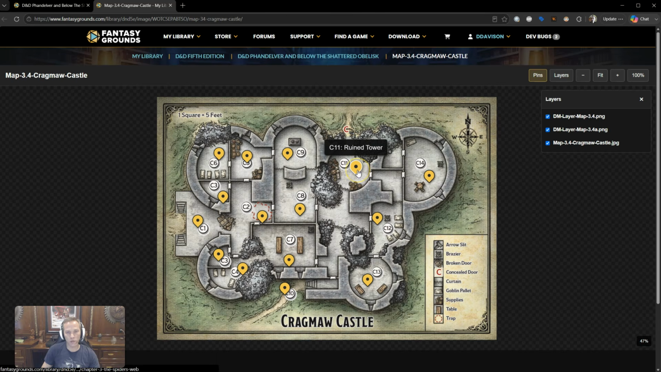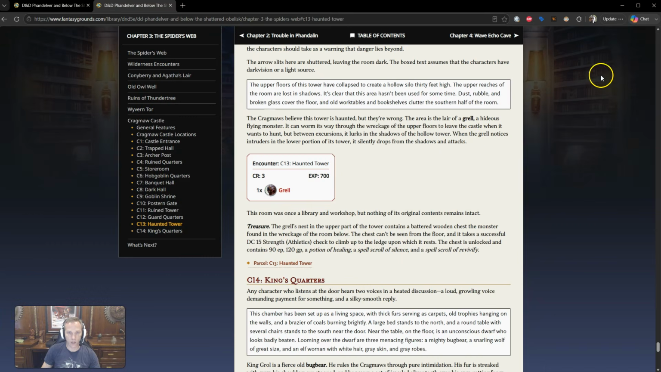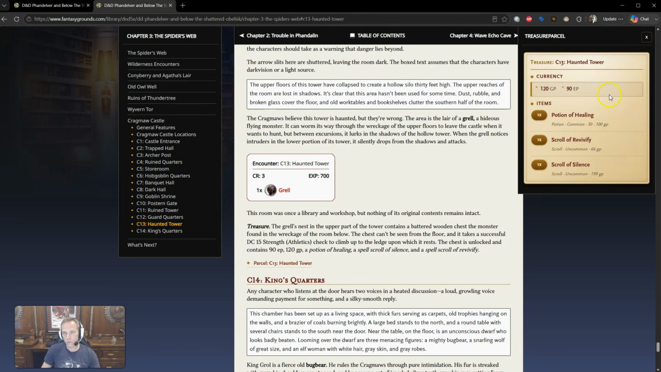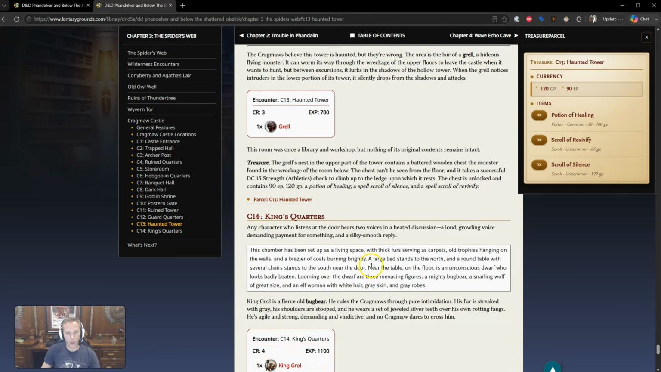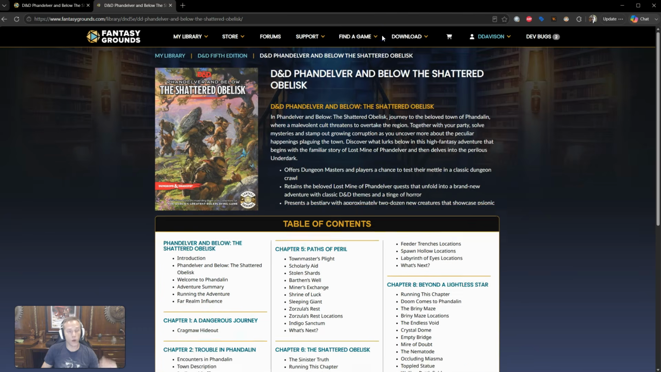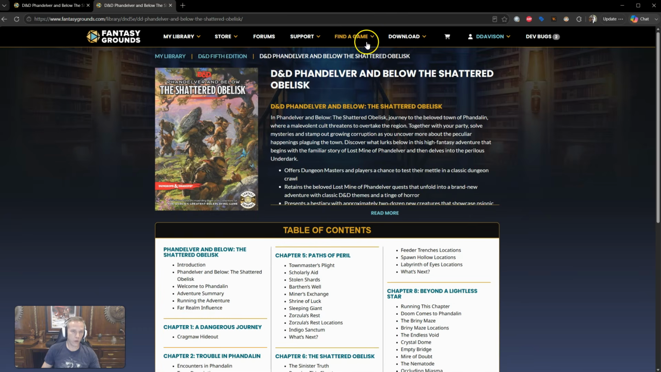When the pins are active, I can now jump immediately to what is in each section. So if I wanted to show what's in this haunted tower, I can click that and it'll jump right to that place and tell me that, oh, there's an encounter with the Grell in this particular room, and then there's a parcel of treasure that will show up here as well.